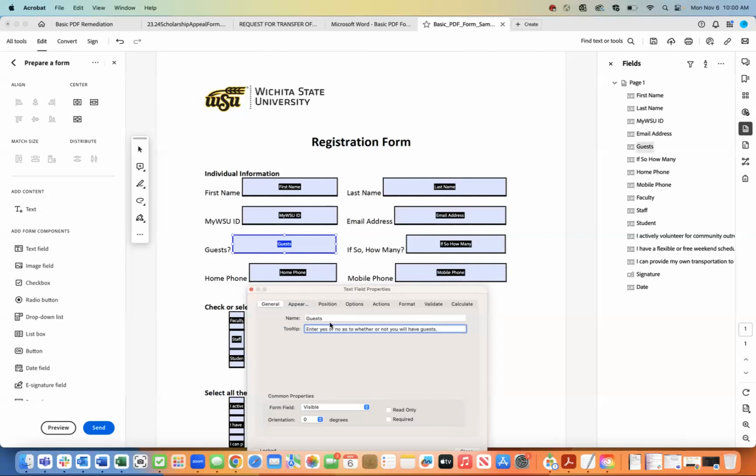So that is a little different than the others. Basically, we're telling them to put yes or no here instead of just enter guests, because that's actually asking them, will you have guests? If so, how many? If you will have guests, enter how many guests there will be.